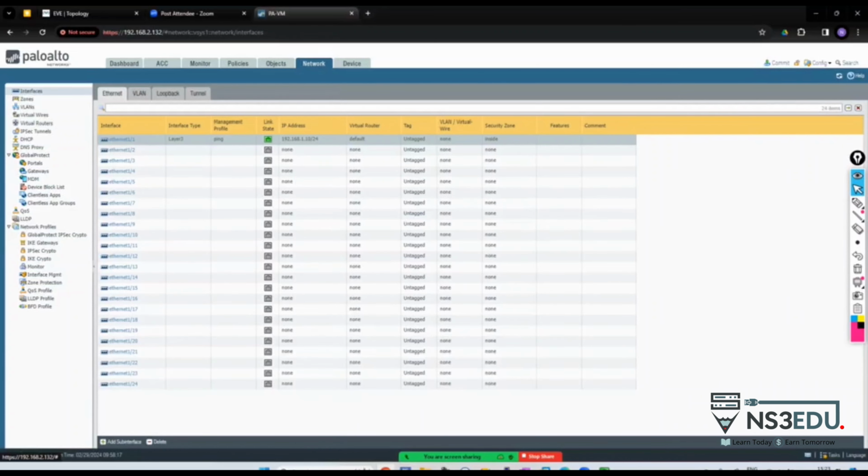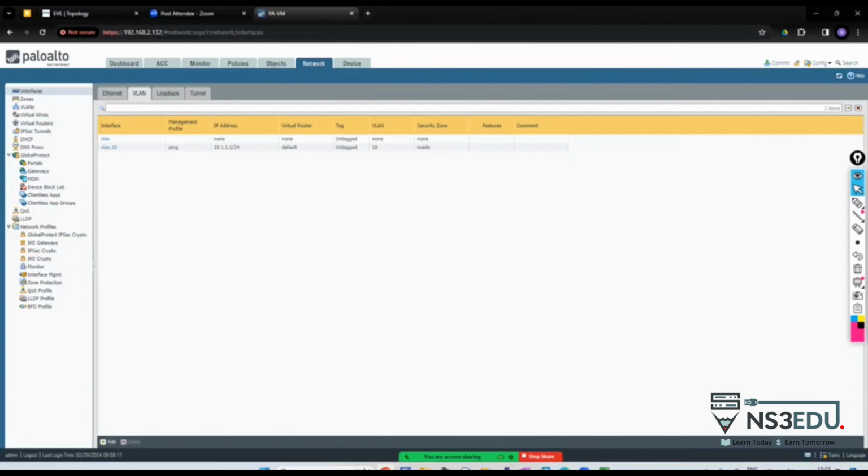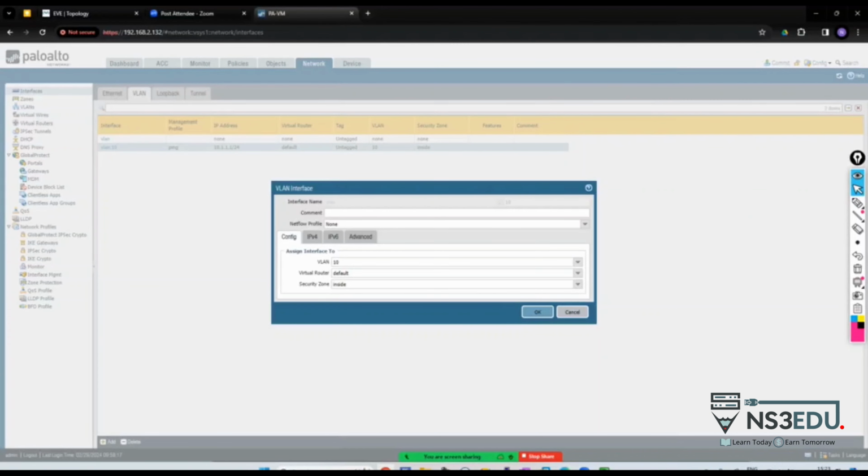Now, what we're going to do is configure the VLAN. I've already configured the VLAN. So how are we going to configure this? Just click on add, and it will open like this. Here, just attach the VLAN. If there is no VLAN created, just click here, like we used to do. Just click on the VLAN.